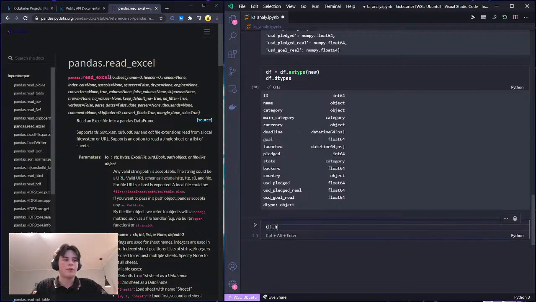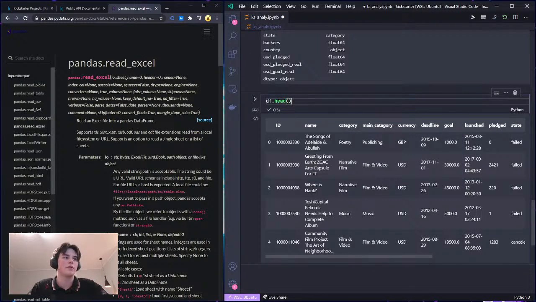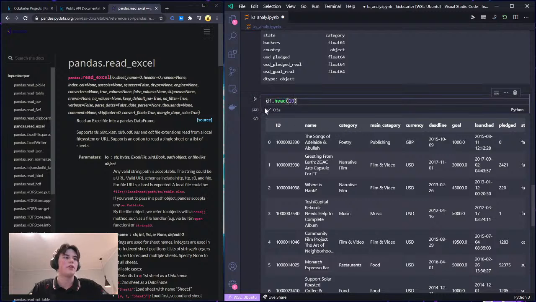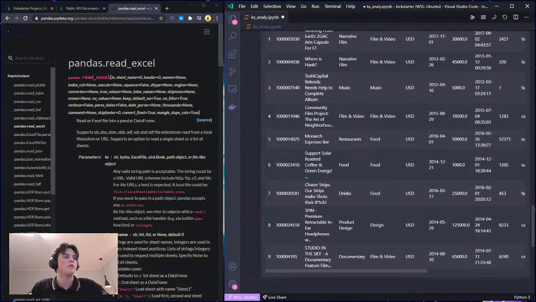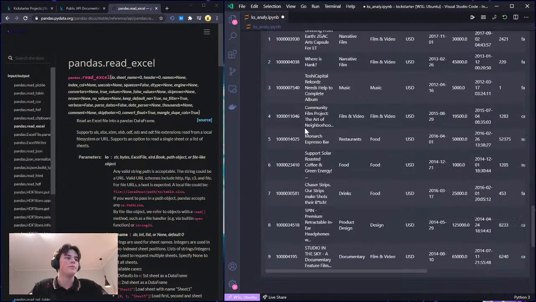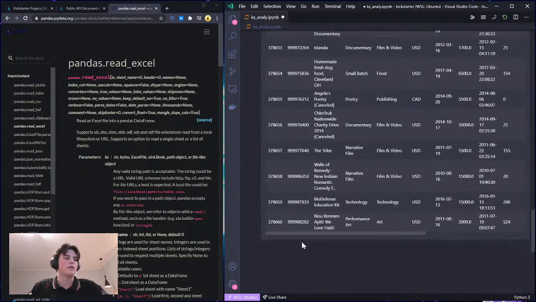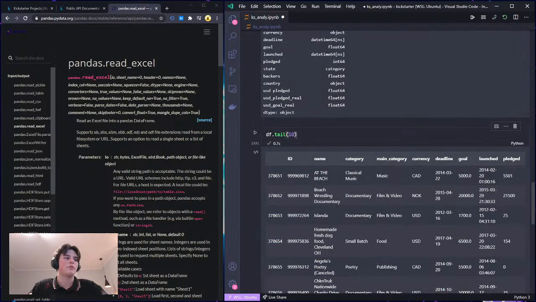Another very important method of Pandas is df.head. By default, it displays the first 5 rows of the data frame, but we can specify any number in the head function, and it will print out that many rows. And there's also tail, and as you can see, it does exactly the same, but from the end of the data frame.